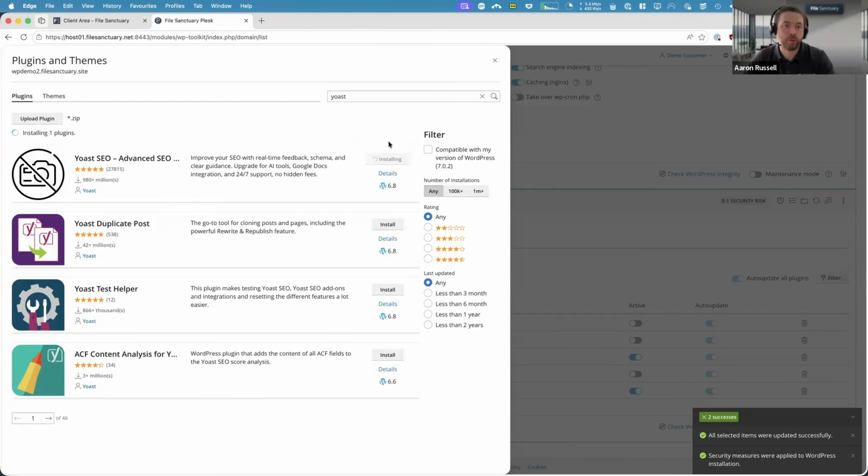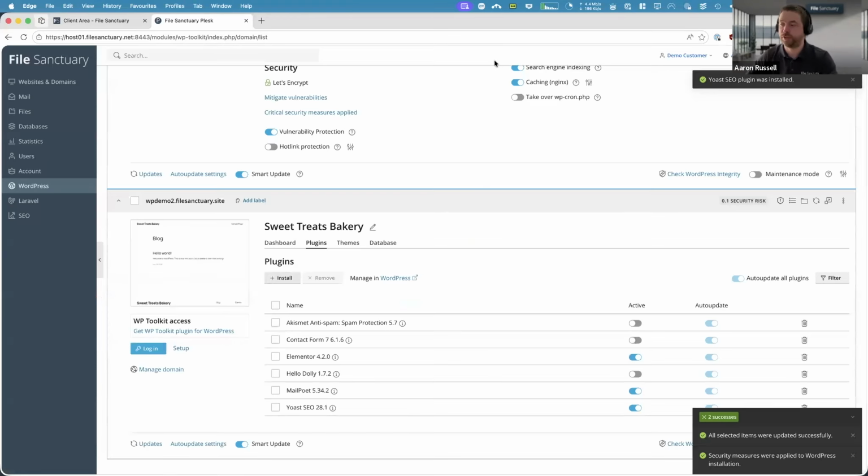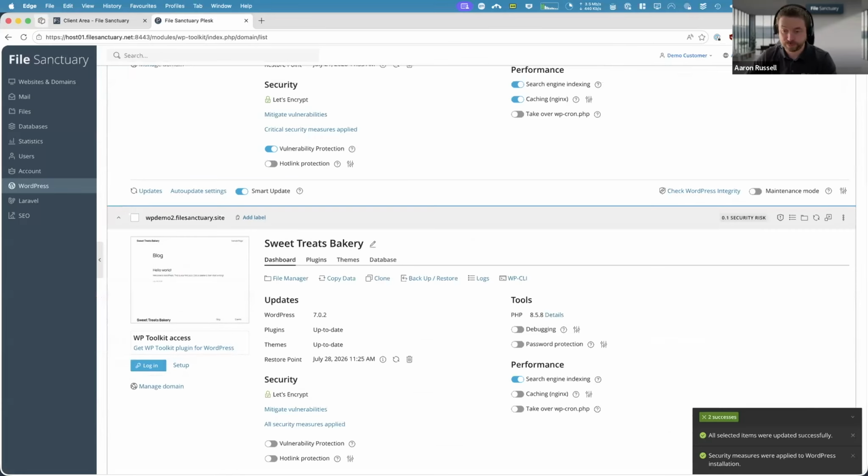This can be handy if you are wanting to install a plugin across a whole range of sites. Let's say you've got a Google Analytics plugin that you want to add or something like that. You can just go and quickly add it to all of your sites without having to log into a whole bunch of different WP admin panels. You can just do it straight from this one pane of glass. You can also do the same thing for themes as well here.